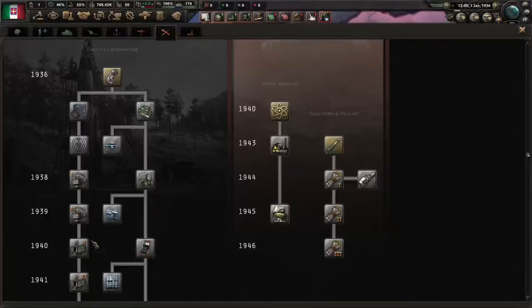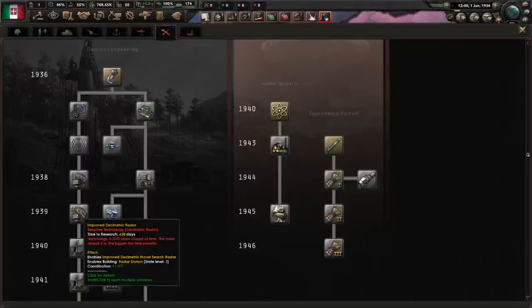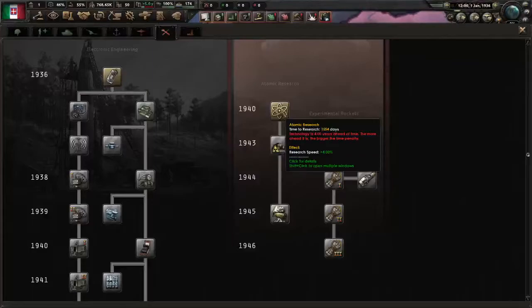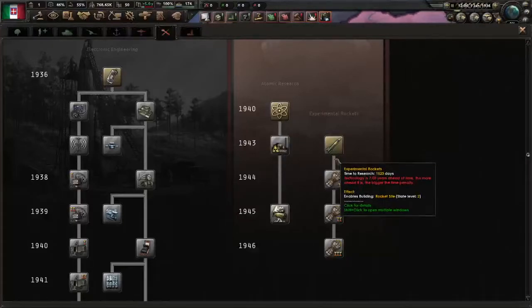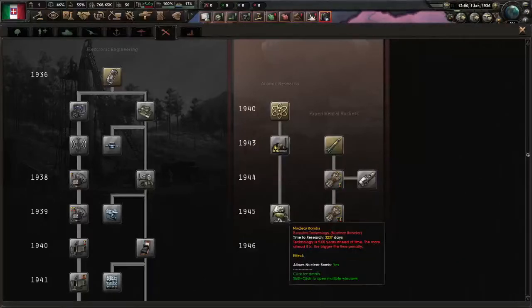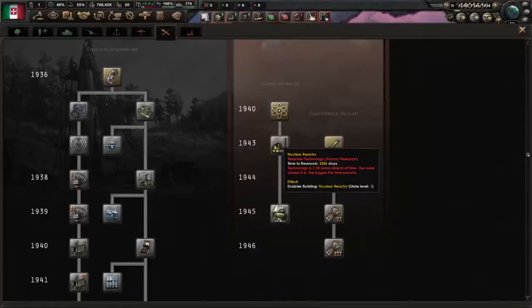And that's the kind of benefit that radar does. It gives your air units better efficiency in their missions. As well, you have atomic research. You can't really do it till 1940. I mean, you could start now if you wanted, but it's going to take you 5 years to get it from 1936, so you wouldn't even have it until 1941, and it probably would not be that long after 1940 anyways. And experimental rockets and jet engines and rocket engines, which come out after that, and nuclear bombs can be developed, and nuclear reactors. So that's where all this tech is.